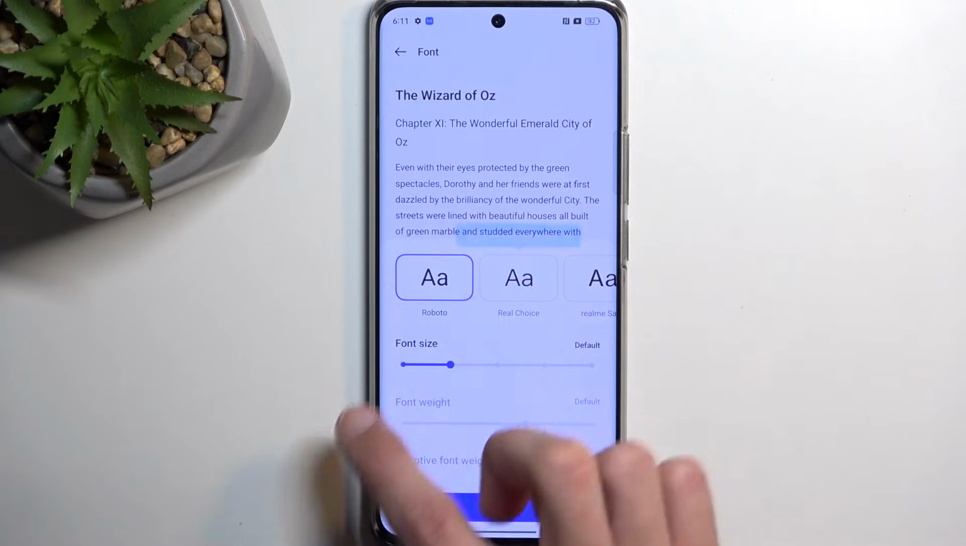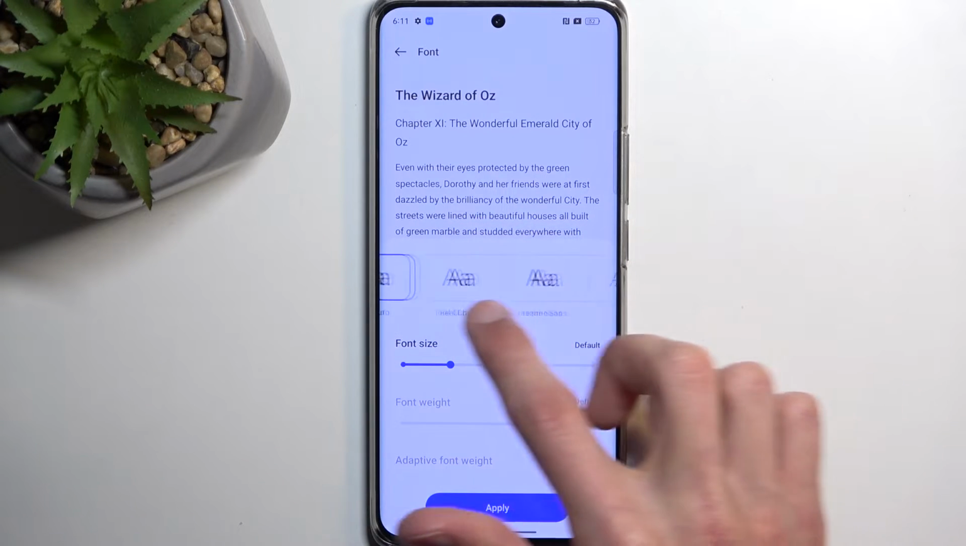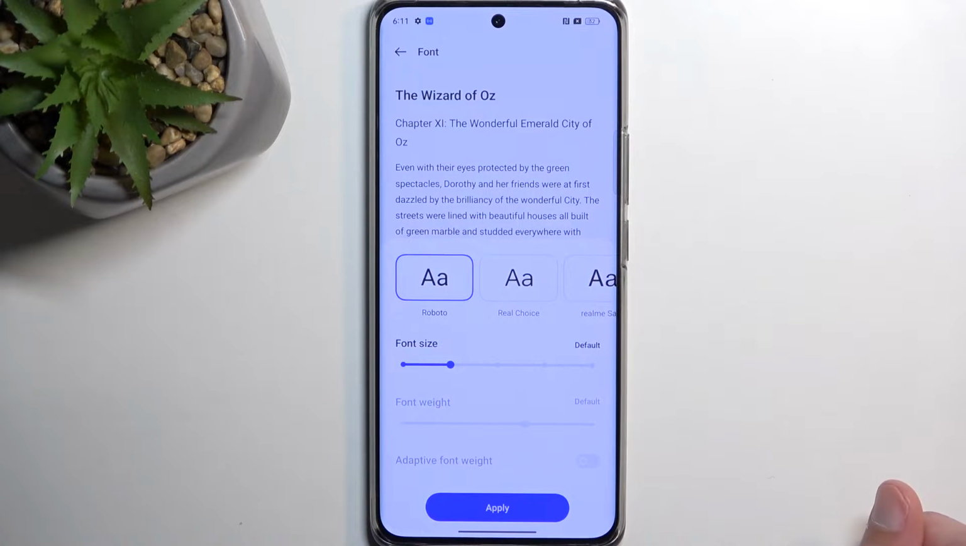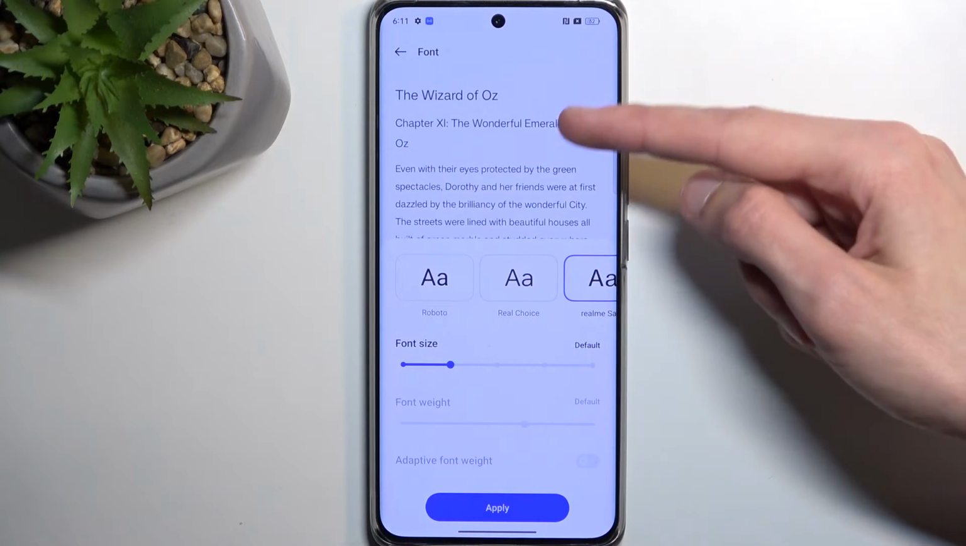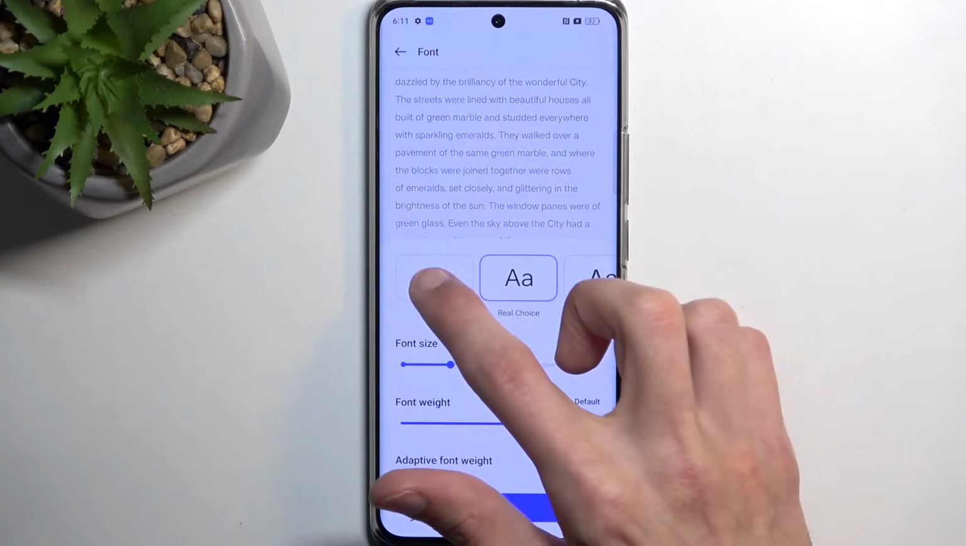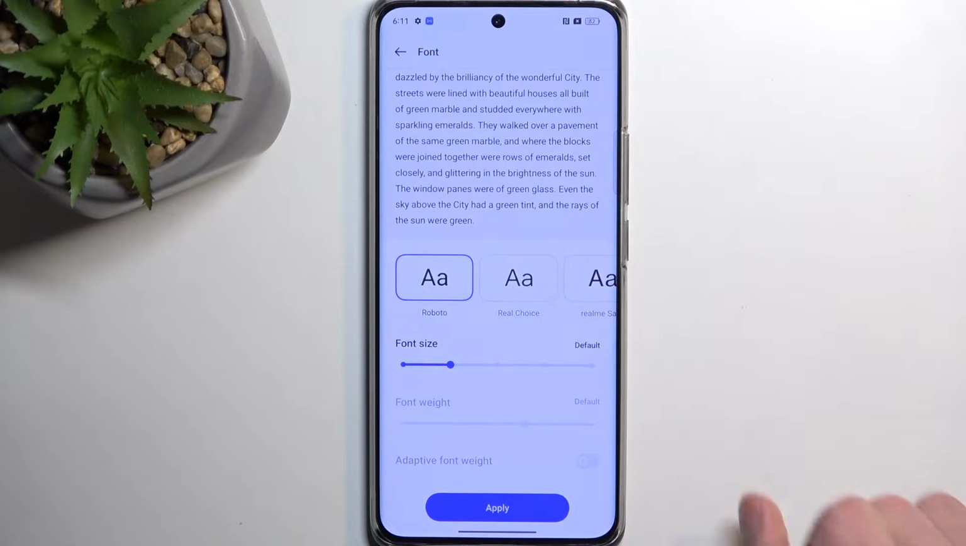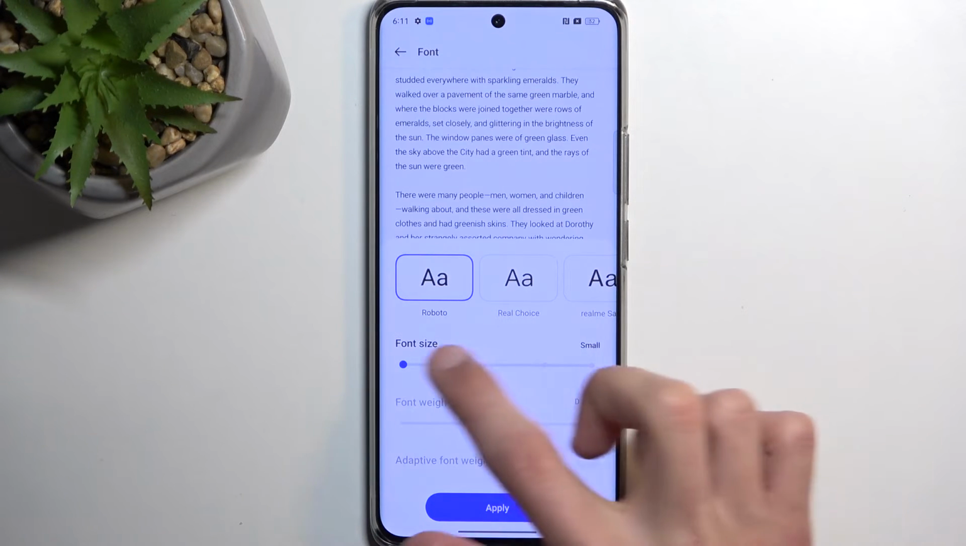Now, for me, I don't think it's going to show me very many options. Yep, it's only like 4 of them. But if you install additional fonts, you should be able to see them right here and choose them if you want to. Also, it gives you a nice text right here, just so you can see how it will affect the text, how it changes it. You can also increase it, decrease it. So there we go.